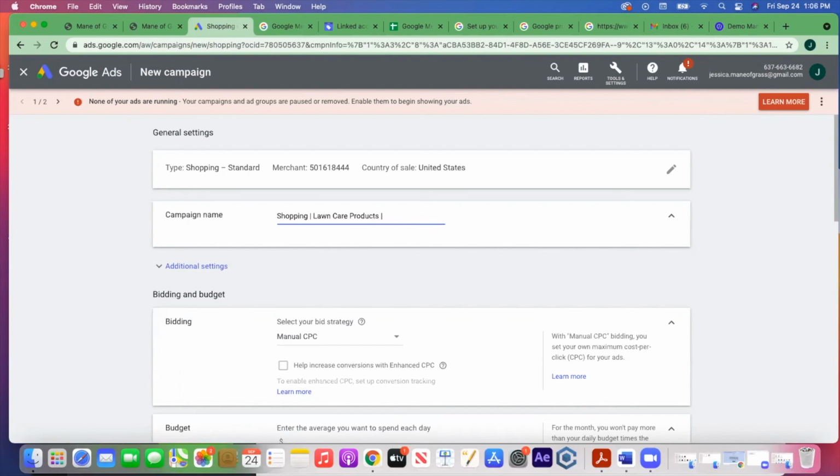And then you're going to want to put the region that you are targeting. This is the way that I set up my campaign name. So this is how I stay organized. Everybody's different. So this is just how I do it and what I recommend to stay organized when I'm looking at that campaign name. So I'm going to put shopping, lawn care products, and then you're going to want to put the location that you set up while building your Merchant Center account. So I'm going to put United States.